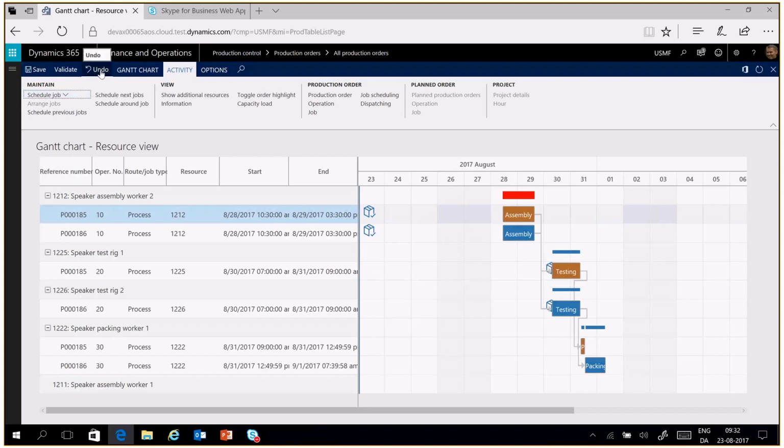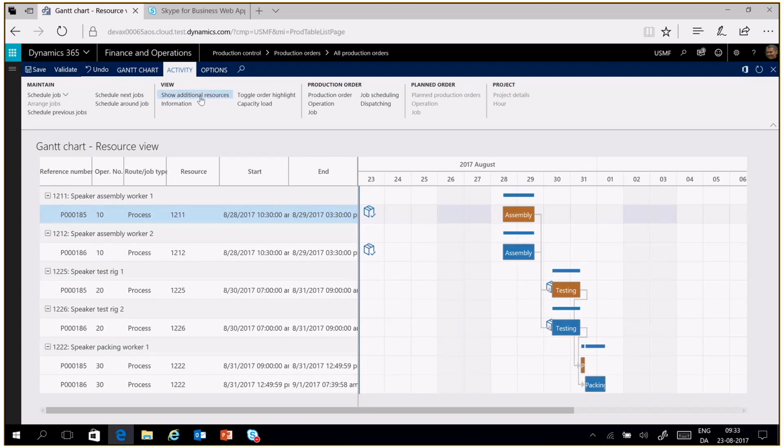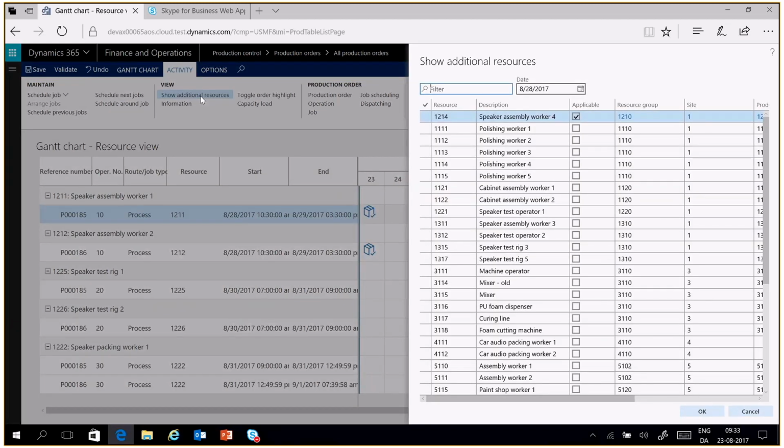So let me again try to undo the reassignment I did to 1212 and back again, and look at an option we have called Show Additional Resources. Selecting this option will open a dialog that will provide me with all the available resources that we have. So this is just a list of all the resources. And what we can see in this list is also whether the resource is applicable for the job or not. So we have a resource called Speaker Assembly Worker for 1214, and this resource is actually applicable.